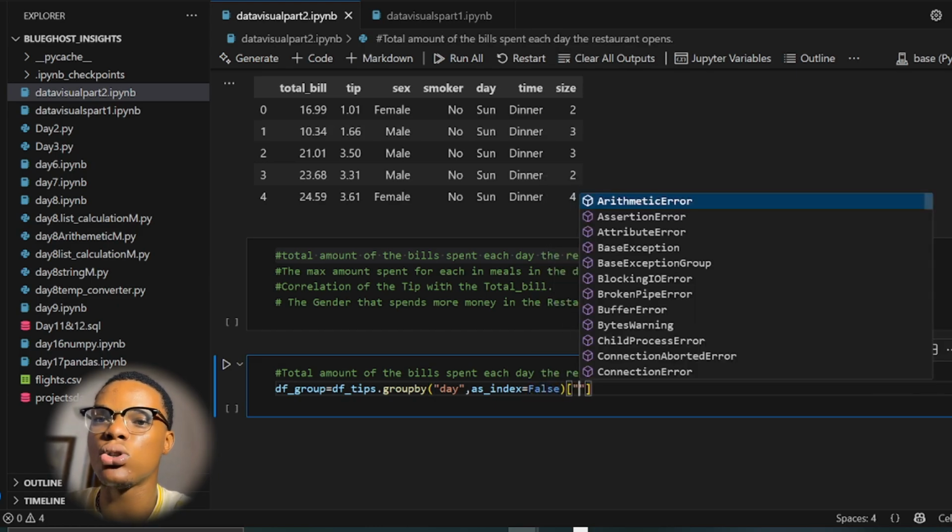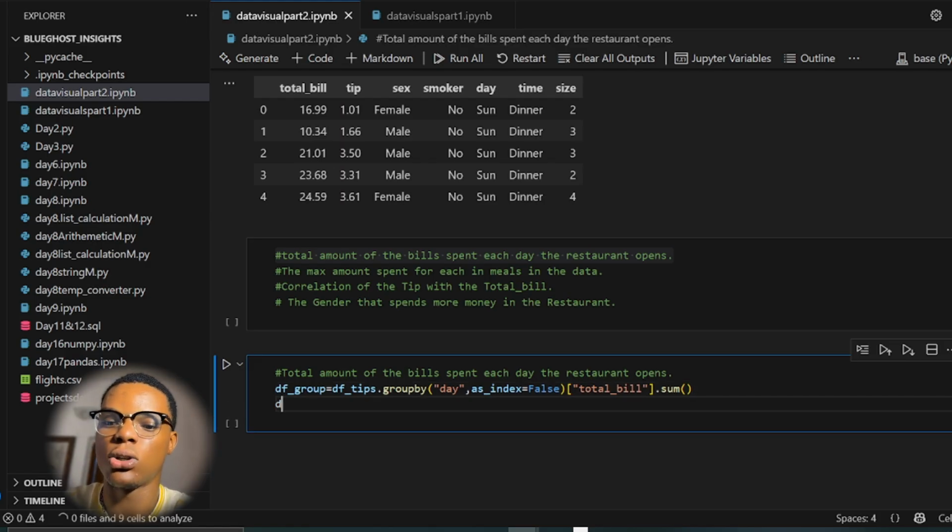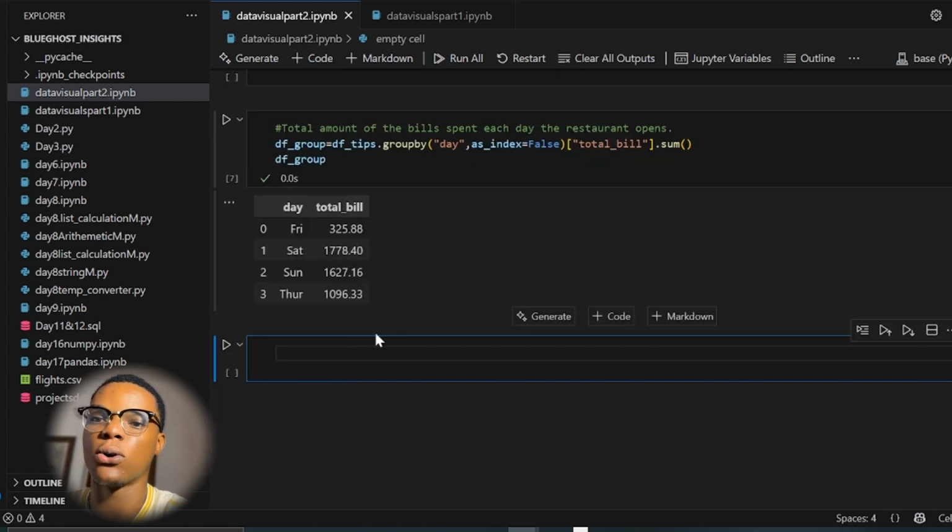Then next, I'm going to put in the total bill of the user. Now I want to find out the total amount that was spent for each day, so we're going to put .sum() at the end. If we say df_group and run it, you're going to see the total bill for each day. Now this is just the descriptive analysis. We can see that on Friday it's 325.88, we can see 1,700 and so on for Saturday.